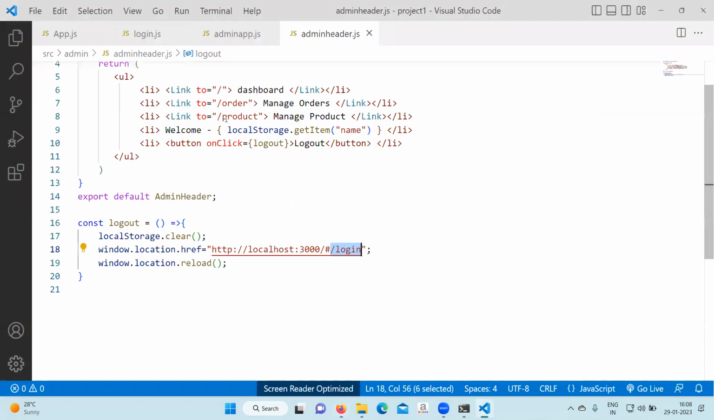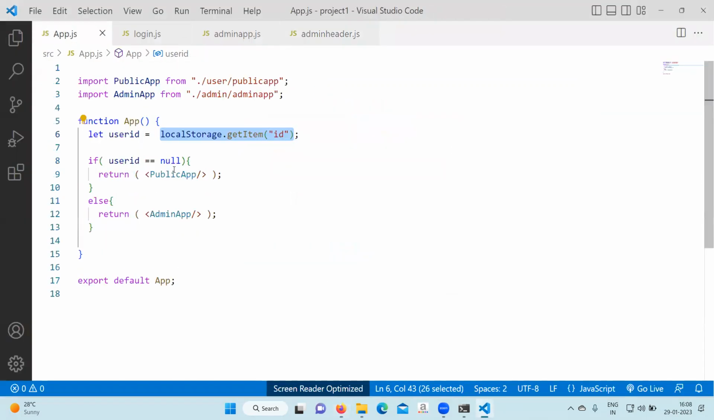You have written the if condition here, under the app.js file. The URL is anything, no matter. If user is null, then display only the public app. From the public app, display some page. If it's not null, then display the admin app. From the admin app, display any page.